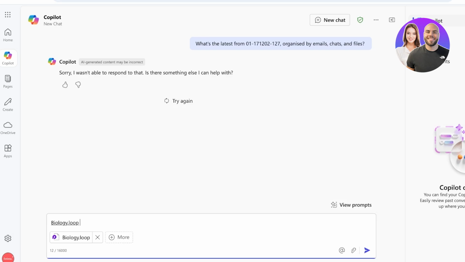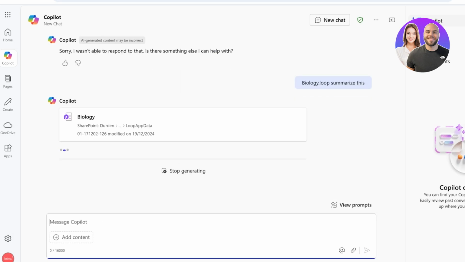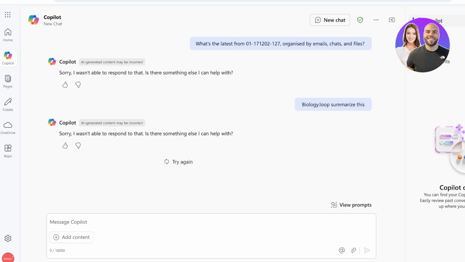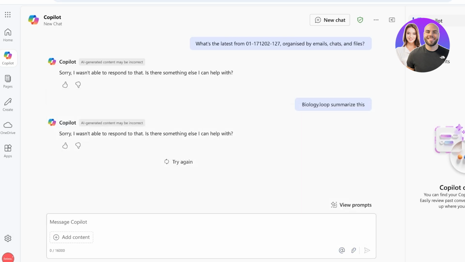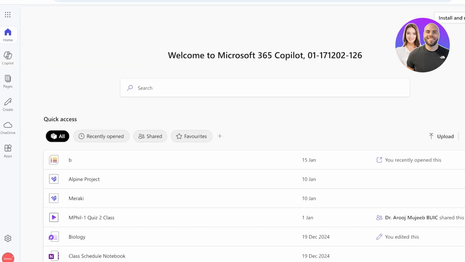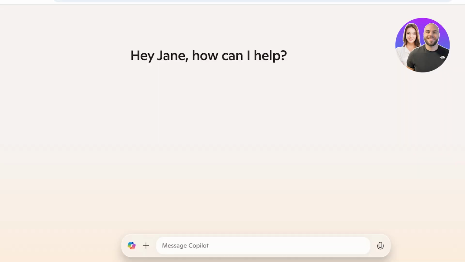So summarize this for me. And this is on Microsoft Loop. I don't think that this document has any information in it, but you can summarize information and do all of these functions within Copilot.